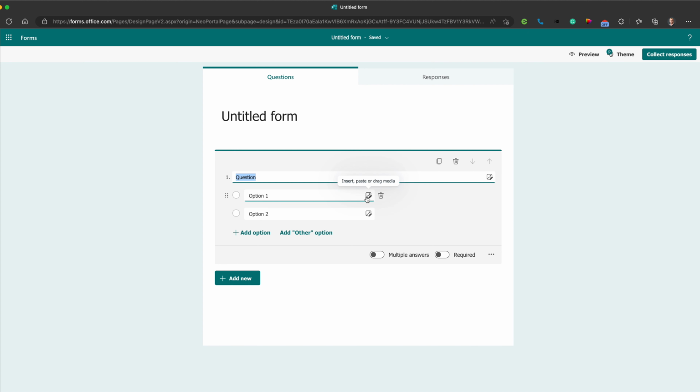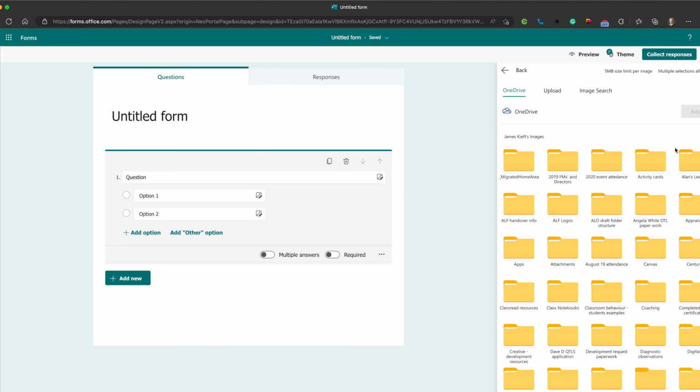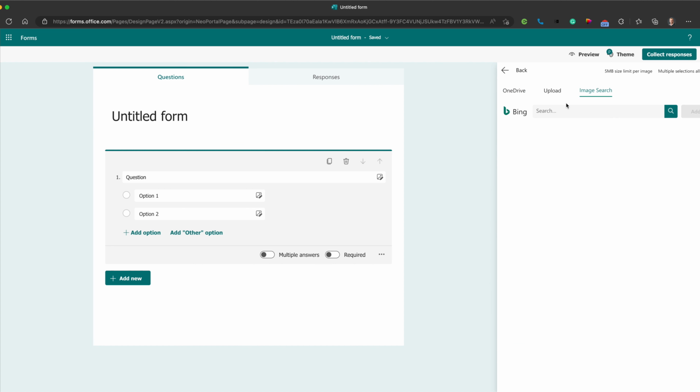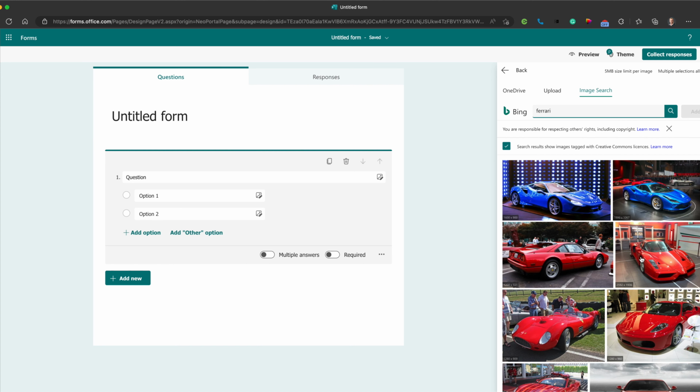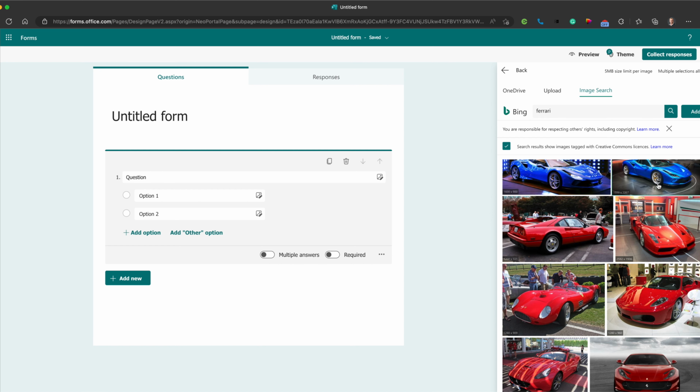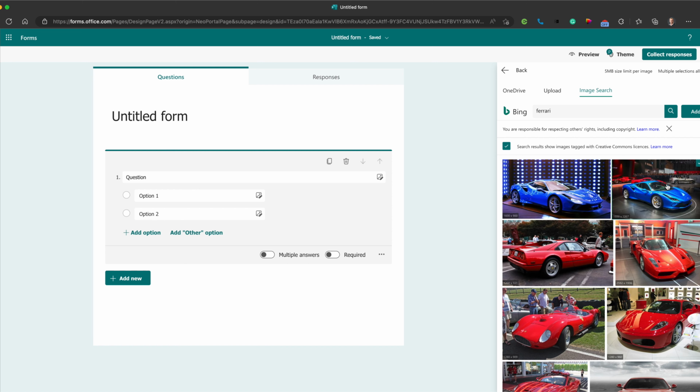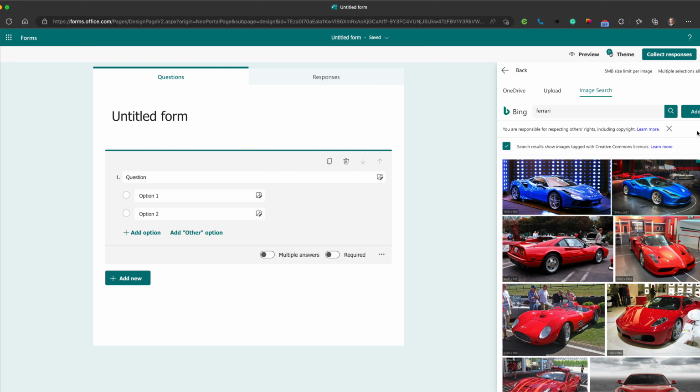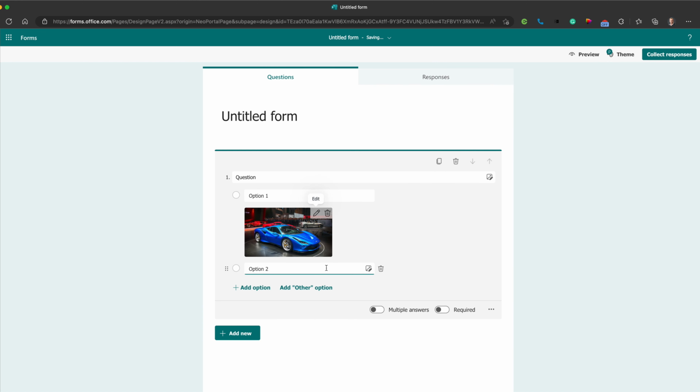So what we can do is we can click here. Before we had the ability to add an image just at the top along with a question, but now we can add images for responses. So if we click add image, we can then either upload one from our OneDrive, from our device, or do an image search. I'm going to search, okay, let's pick one of those. We can select it and then click add, and that's going to add our image in there.